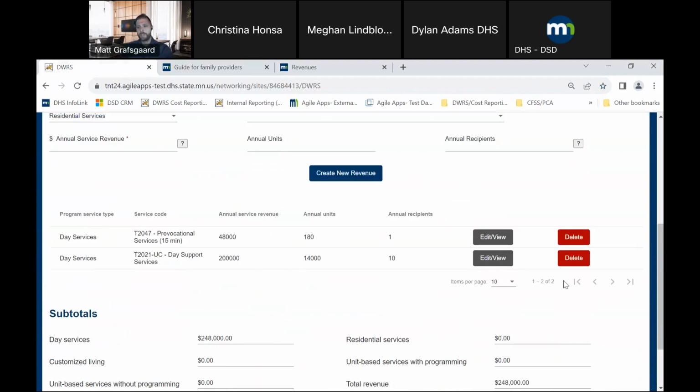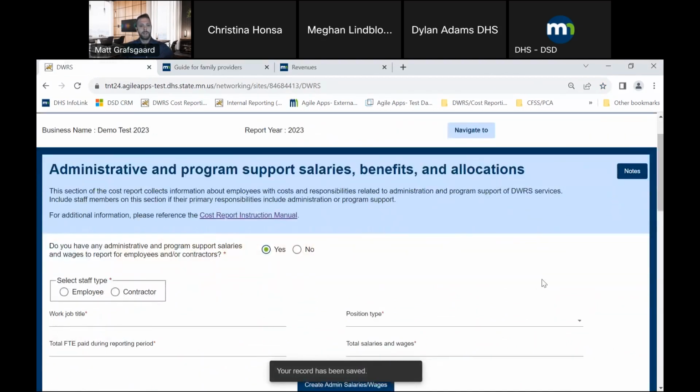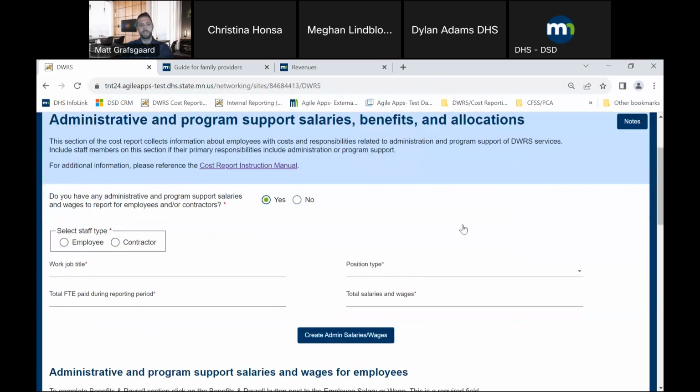So once all service lines are totaled and entered, we're going to click Save and Next. And that brings us to our administrative and program support salaries, benefits, and allocations. So this page is specifically for the admin staff and not your direct care or your direct support staff. This is for the people behind the scenes who are running the business, kind of your office staff, that sort of thing.